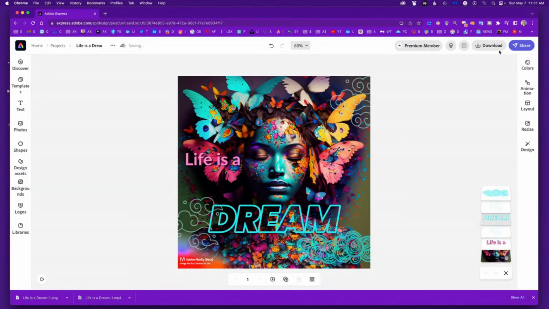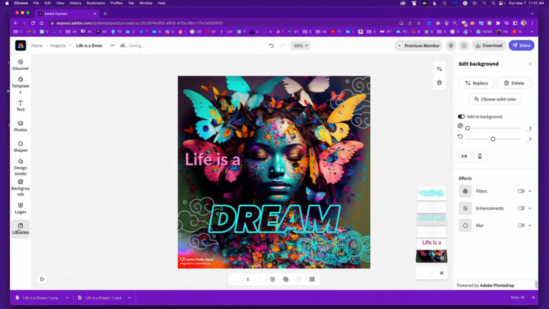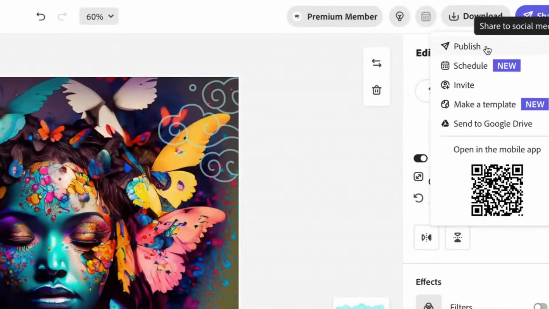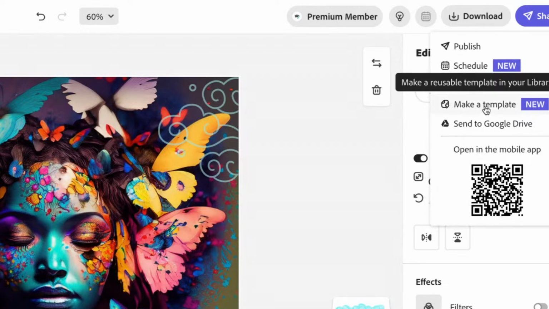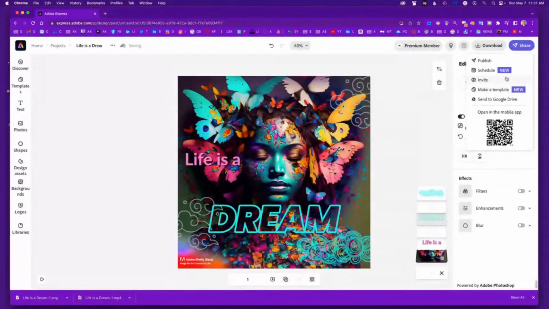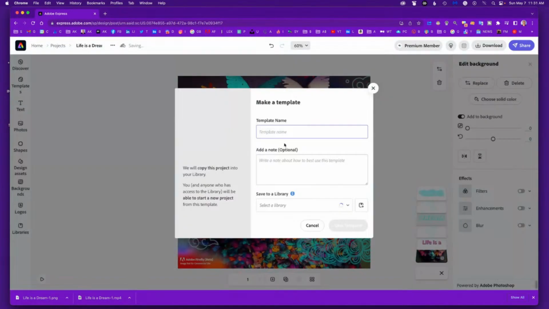And then from here, I like to download, then I can say share. And then what I'd like to do is show you that one, you can publish to social media. You can schedule it to be posted to social media like in a day or 3 days or a week. You can invite someone to collaborate, and then you can make a template. So I want to make a template. So I'm just going to make a template. I'm just going to call it Dream.